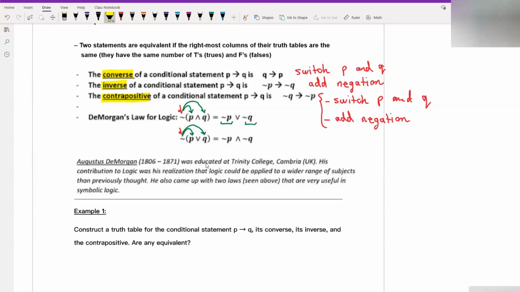to change from and to or. Do the same thing for this part. You have to change the symbol from or to and. If not, the answer is not equal. We're not going to have equality in between if we do not change from or to and, or from and to or.